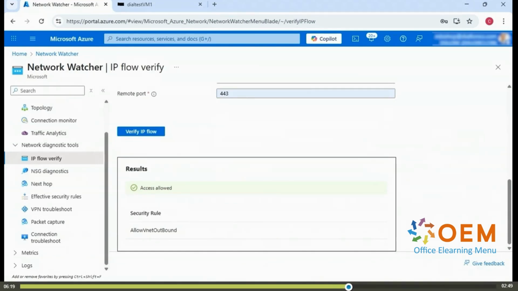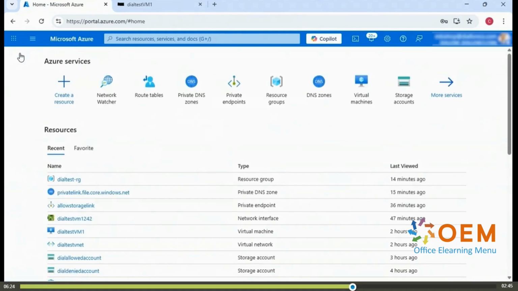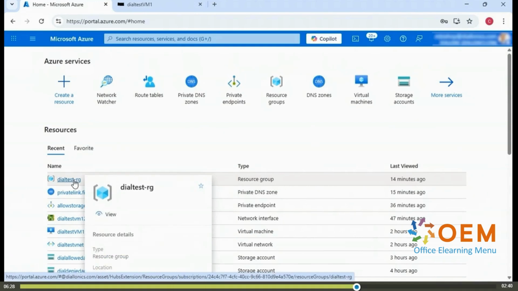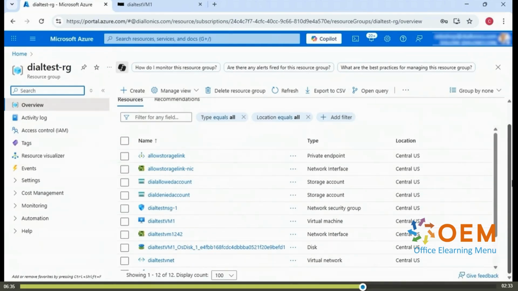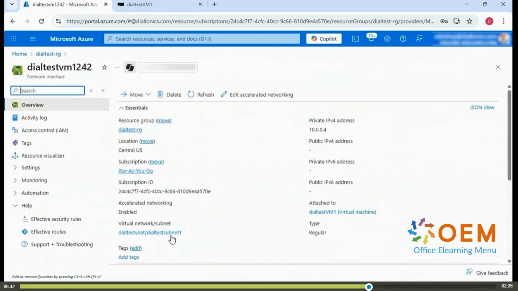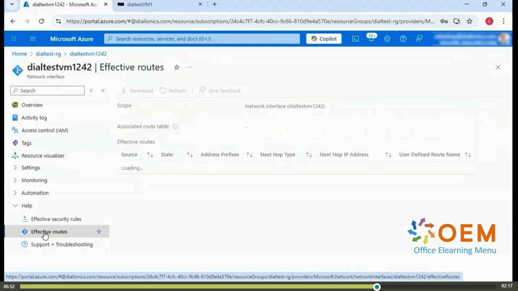So let's go back to our resource group. If I just click on Home in the menu at the top, we can see our resource group is listed again under our recently used items here. So we'll just click that. And we're interested in the network card that's connected to our virtual machine. So let's just scroll down. You can see there's a network interface here called dial test VM 1242. So if we select that, then on the menu on the left again, if you go down under the help menu, there's a shortcut called effective routes. So if we select that, it'll build a routing table for us.